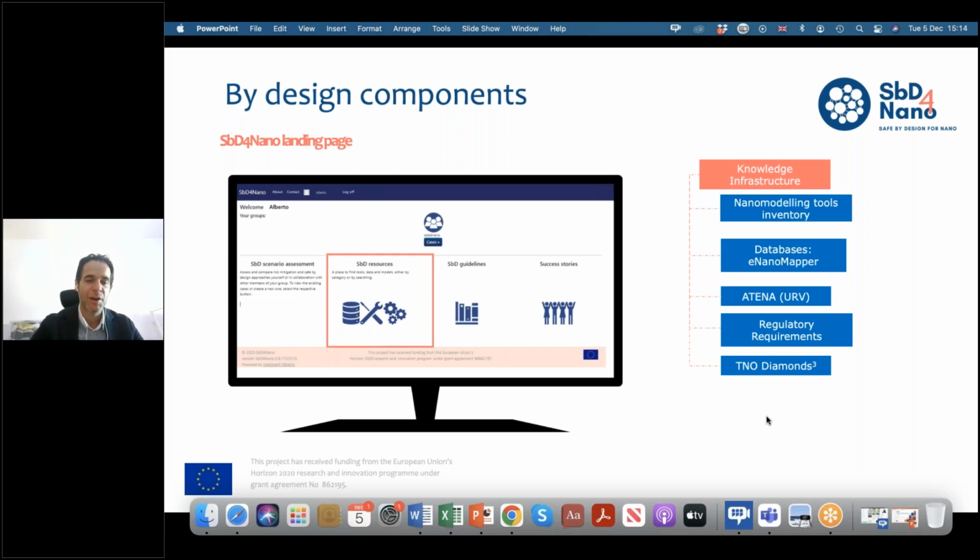And also we have a connection with the TiO2 Diamonds platform, where you will find different kinds of tools, for example, tools like the nano exposure quantifier to compare the exposure in different processes. That's very important to design safer processes. That's very key, for example, for us in our project. So next, please.